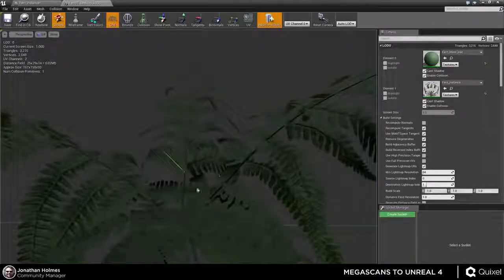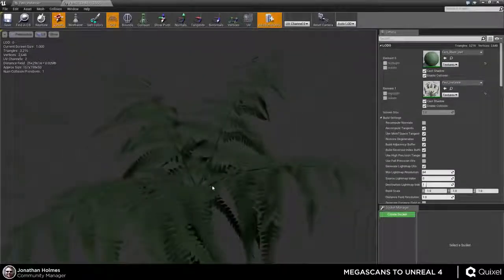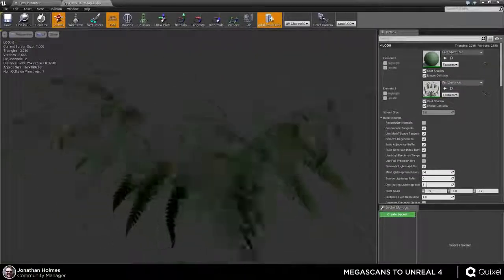Do you know of a way to do that off the top of your head? I've never actually thought about it. In 4.13, there's a new nice showcase, but unfortunately in this version there isn't. No, I probably should have updated then, shouldn't I?